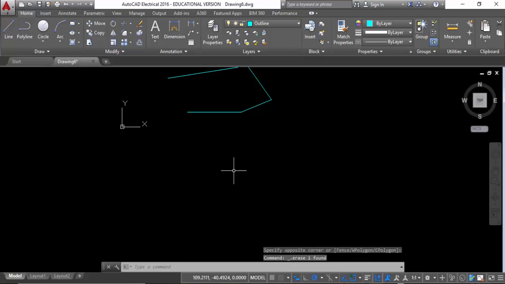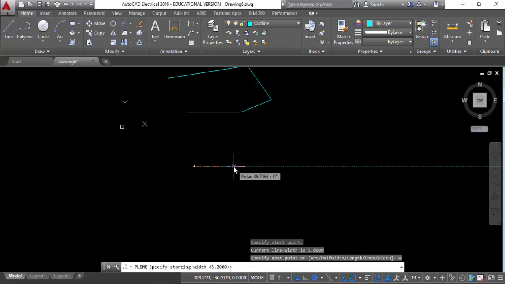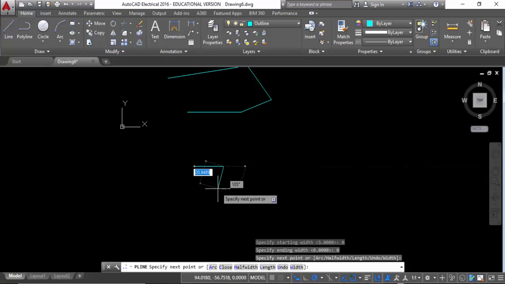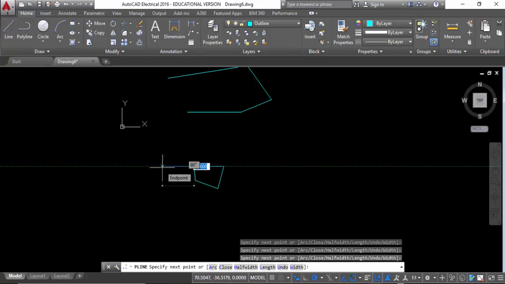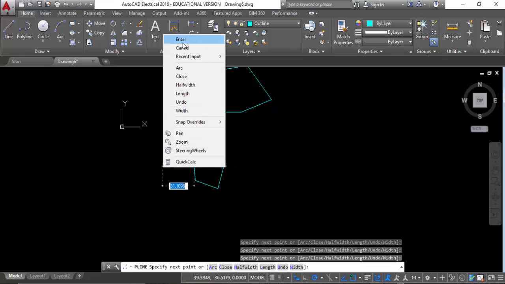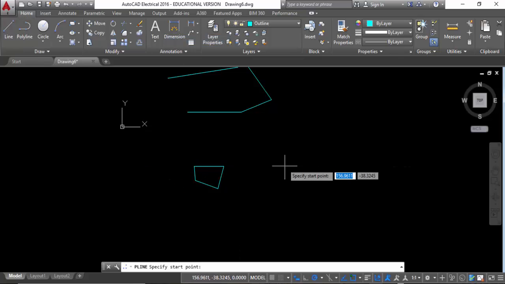Select that, delete. Once I go back into polyline, you will see that it's automatically a width of 5. So we change it. I'm going to select the width again, or just type in W for width and enter. Specify the starting width, 0, enter, and the ending width, 0, enter. Once again, I can complete that. Very useful tool with the polyline.